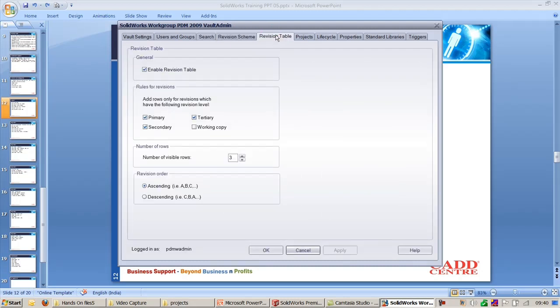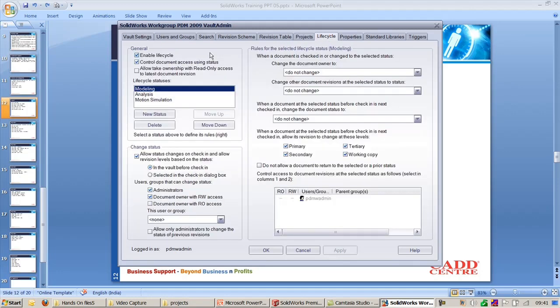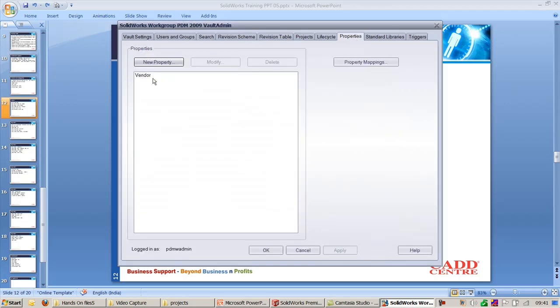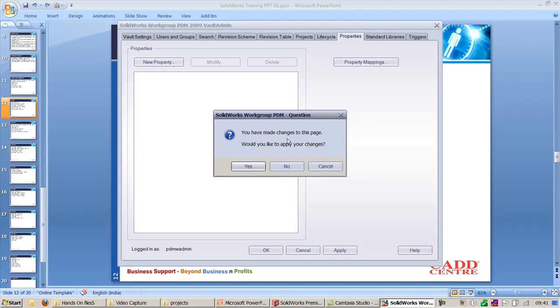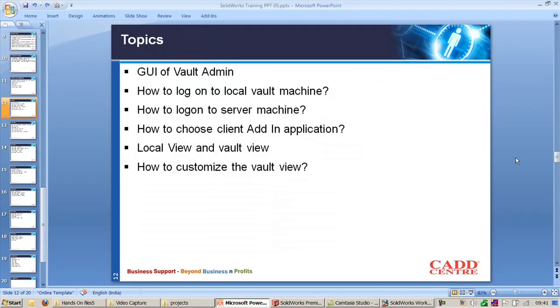Setting up revision schemes is especially useful for drafting purposes. In a drawing, you can make a table of revisions. Defining projects and read-write access, different project permissions are assigned in this tab, along with assigning lifecycle status and project properties. You can assign properties for a specific part which is checking into this vault, which is going into the server, and standard libraries. And at last, using triggers, you can set some notifications. This is the brief about the graphical user interface.